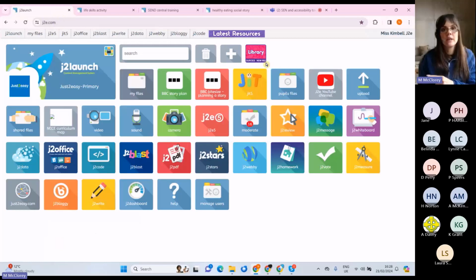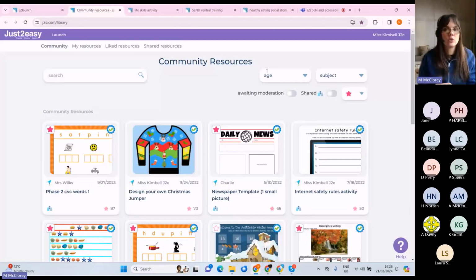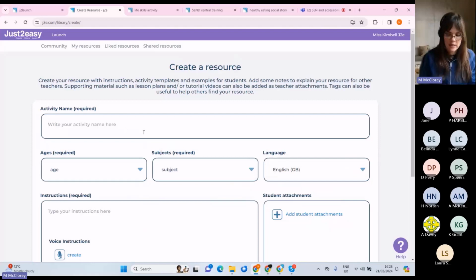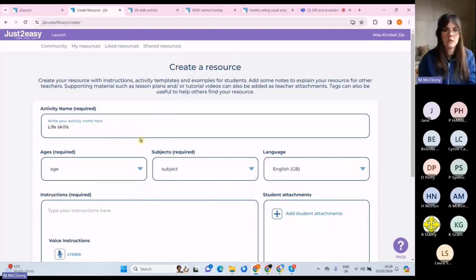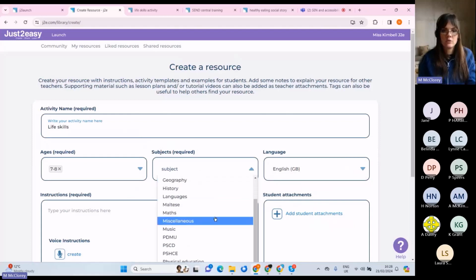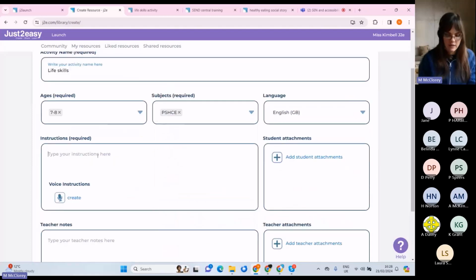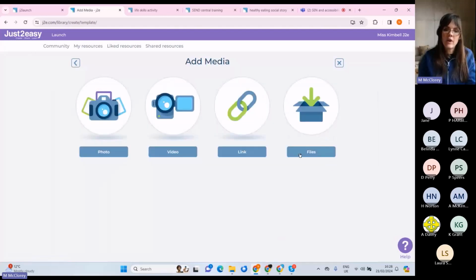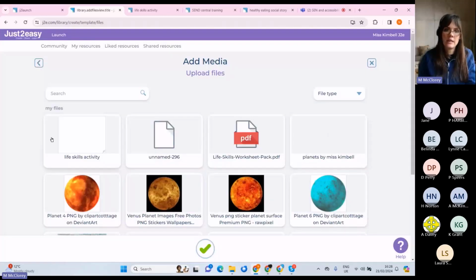The other option is you can create your own resource in the library. So if we go to My Resources, you can add a resource. So let's say life skills. I'm just going to give that a random age. Subjects will go for PSHE. Can you complete the activity? And then you add that file as an attachment. So it is this one here. Make sure you don't attach this one because that's just the plain PDF. Remember, this is the life skills activity we've just created.